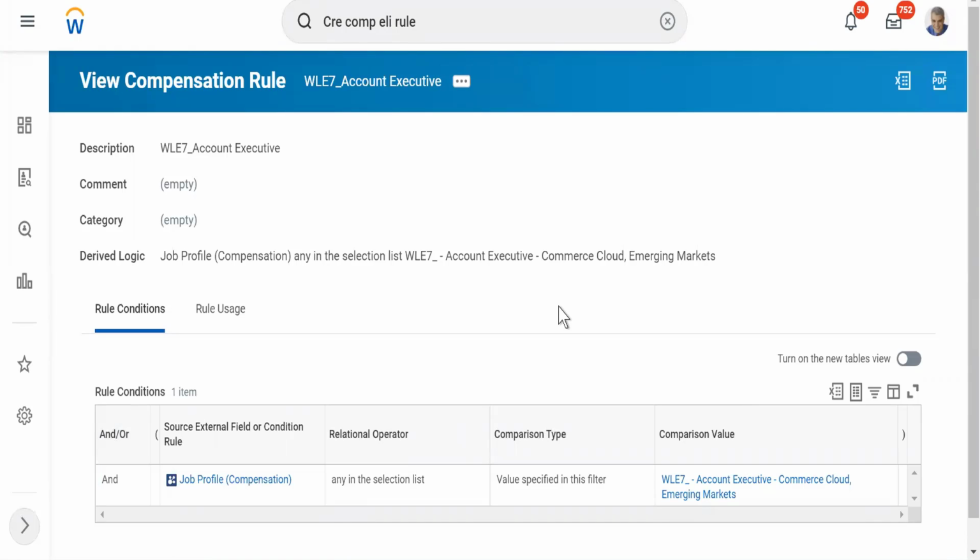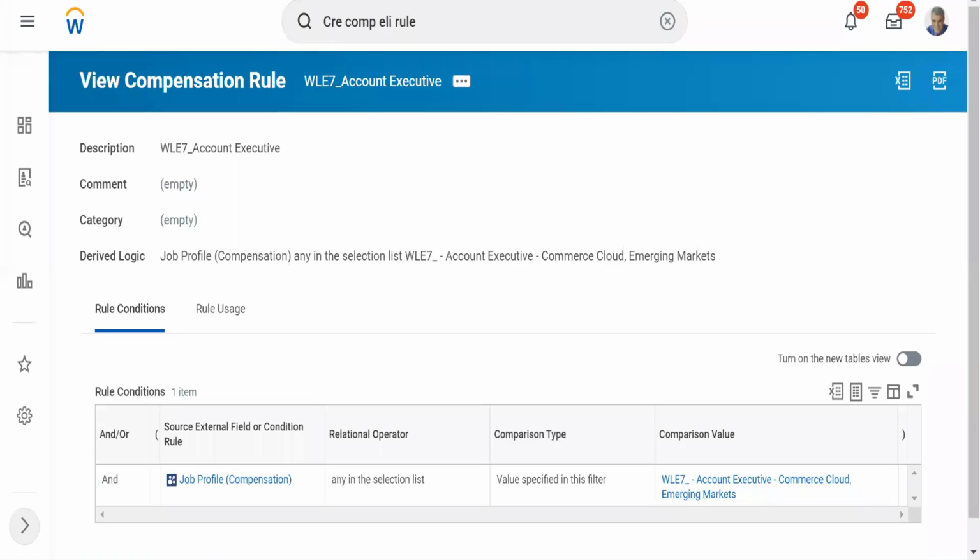Okay. Now this is just half the part done. Half part is still left. Can you show this? What is the comparison value in this? What is stored in this WLE account executive commerce cloud? Are you comparing the job profile, right? We created this job profile. Correct, but what exactly are you comparing here? I am comparing the people who have applied for this job profile. Yes, that is, any in the selection list is the list of people who have applied, right? Yes. Okay. So that list will come when someone applies for this job, account executive. Yes.